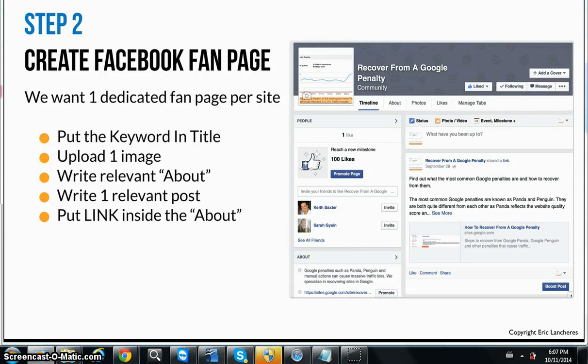Step 2 is going to be creating a Facebook fan page, and we'll be using this a bit later on. We'll be using this throughout the whole thing. So the first thing you want to do for every project is create one dedicated page per site. So here we cover from Google penalty, and really the important things you need to know are the keyword and title, upload one image, write a relevant about post, write one relevant post, and put a link in the about.